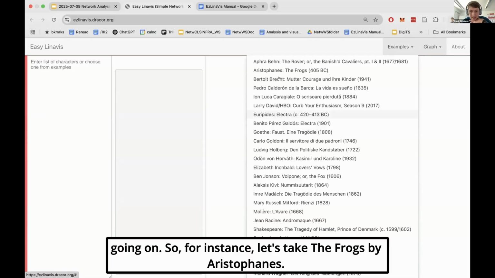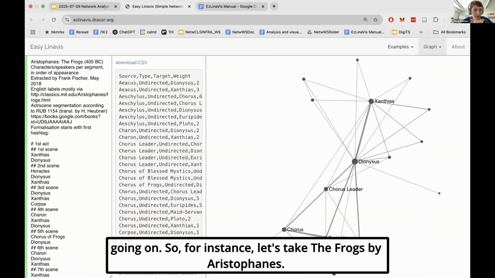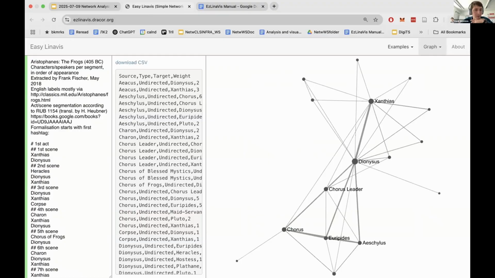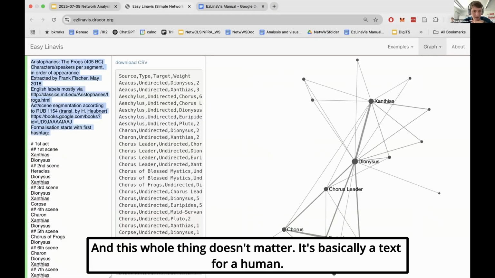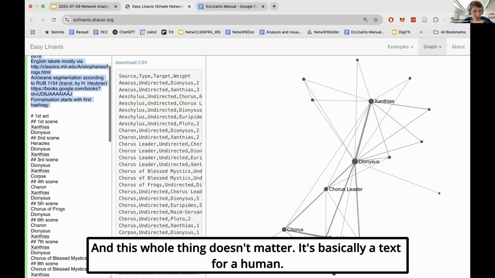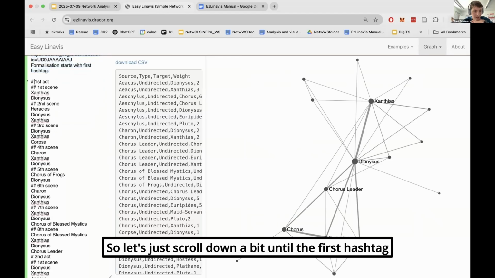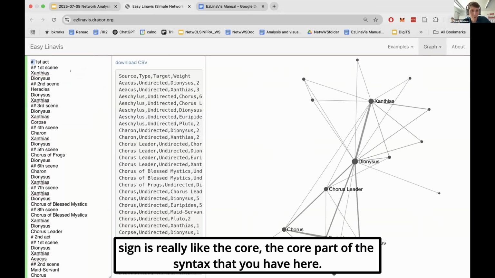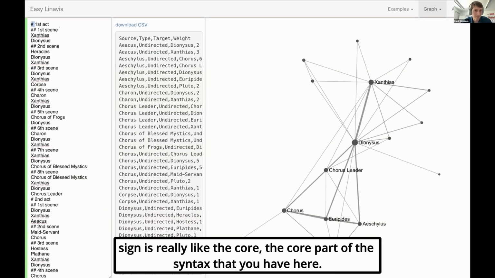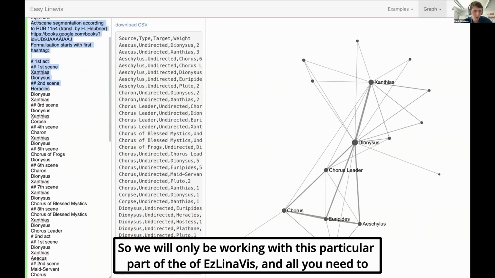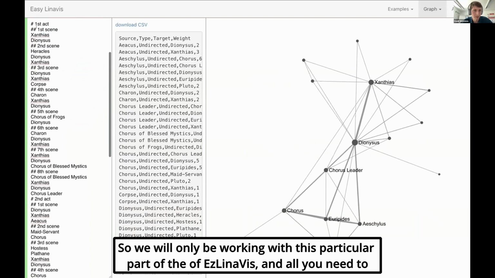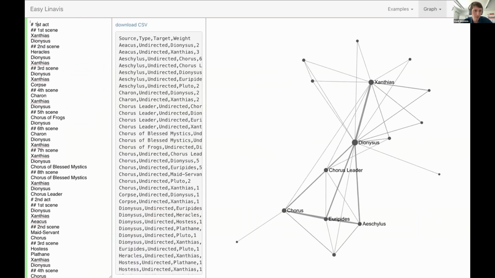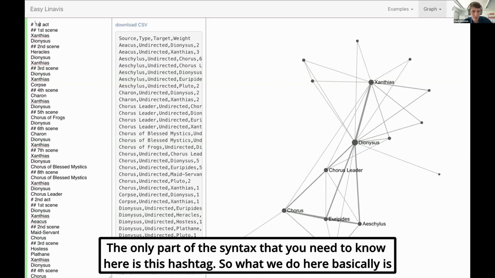So for instance, let's take The Frogs by Aristophanes. And this whole thing doesn't matter. It's basically a text for humans. So let's just scroll down a bit until the first hash sign. The hash sign is really the core part of the syntax that you have here. So we'll only be working with this particular part of EasyLinaviz, and the only part of the syntax that you need to know here is this hashtag.